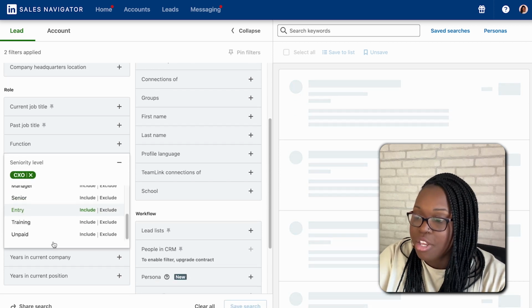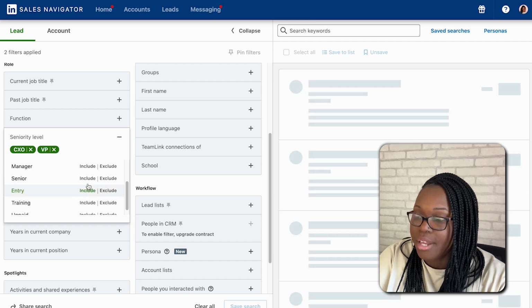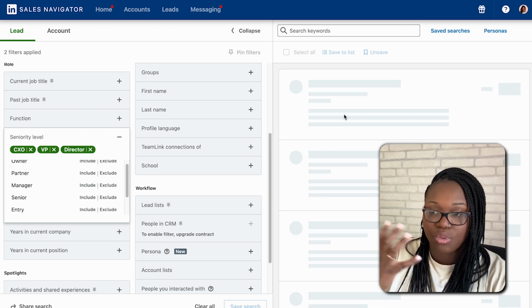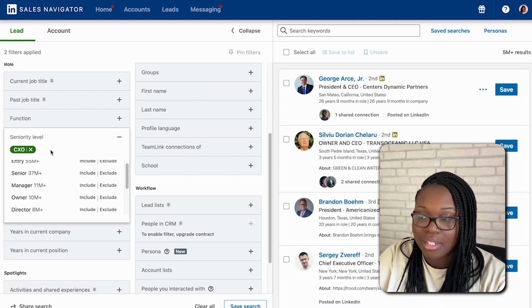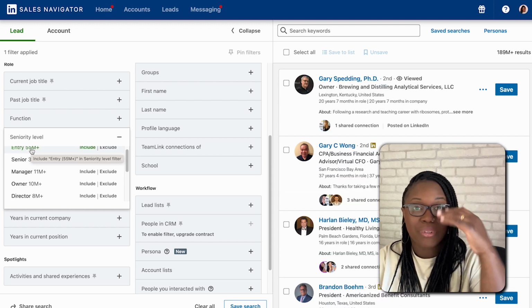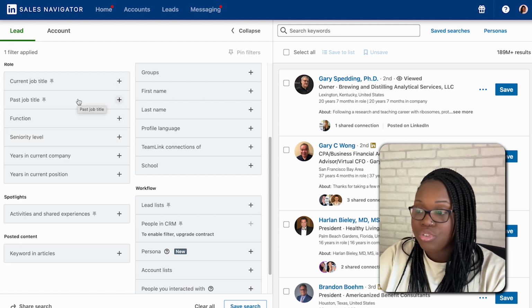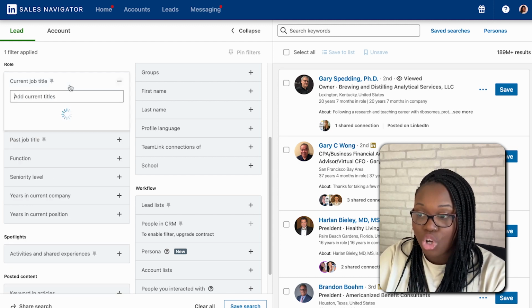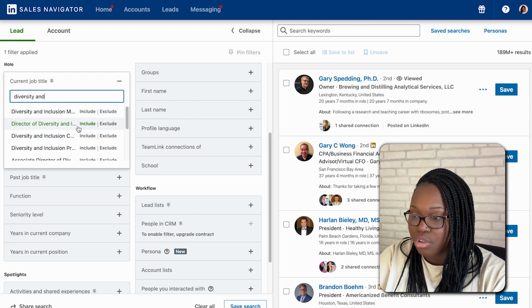You can do that. And you can also include here, they also have the VP somewhere. Here it is. And also they have director. So that'll give you everyone here. But let's say, for example, you know exactly who you want to talk to in terms of which type of directors you want to talk to. For example, I have a client that mainly works with D&I directors. So we go here on current job title and we go diversity and inclusion directors.